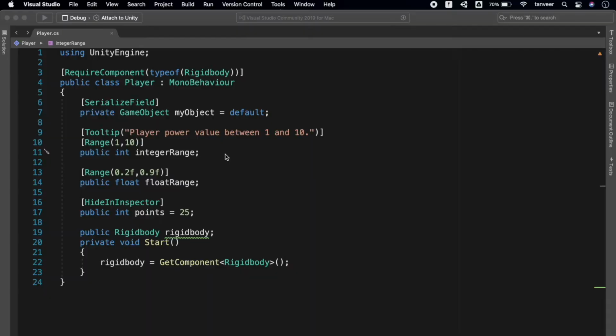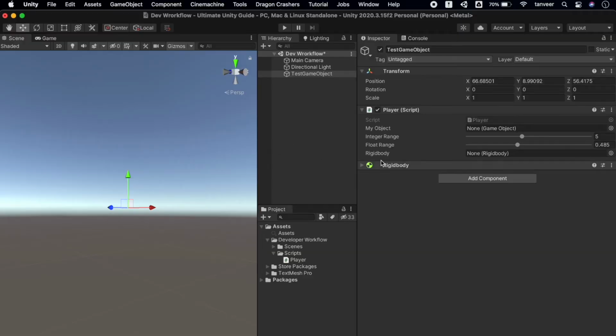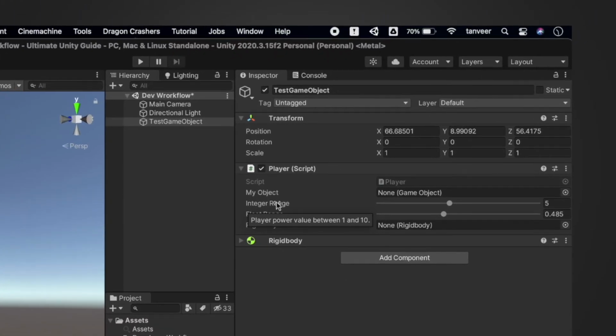Going back to Unity and now hovering the mouse over integer range, as we have typed it over top of the integer range, and we have a nice slider, and it's also giving a tip what it is all about. And we are only getting the tip on the integer range. We can add tips on all the variables as well.